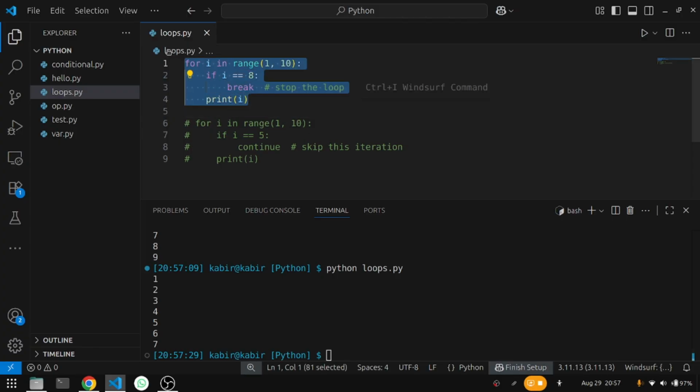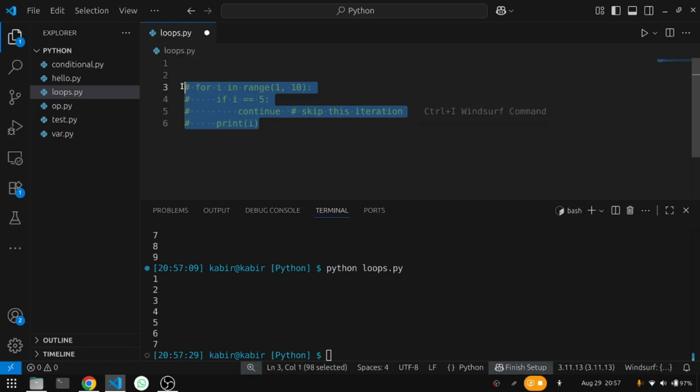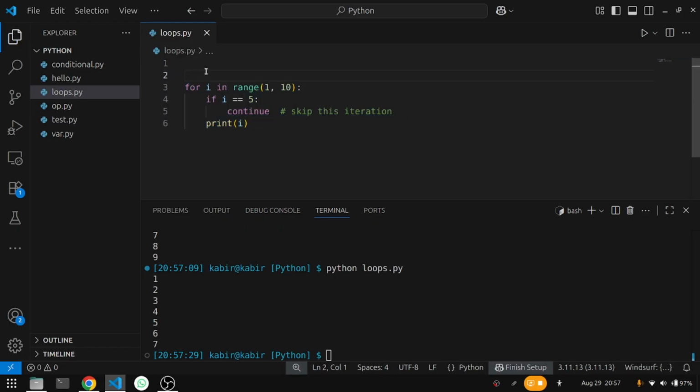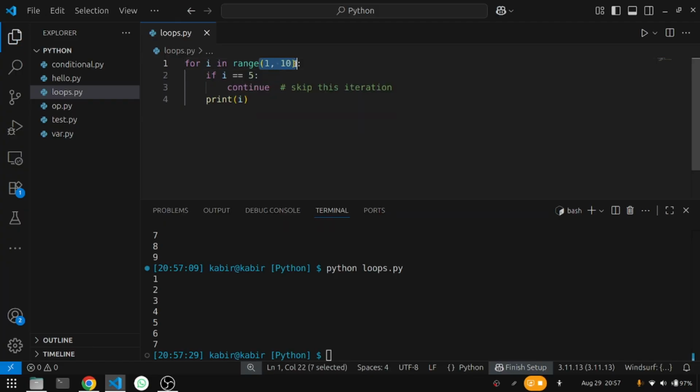Alright, let's see about the continue statement. Let's uncomment this code, and here we are saying that for I in range 1 to 10, if the value of I is equal to 5, then it will continue. Continue means skipping the current iteration. So whatever code is under this continue statement, the current iteration is not going to evaluate it, but it will continue from here and go to the next. Let's run this program and see how it actually works.